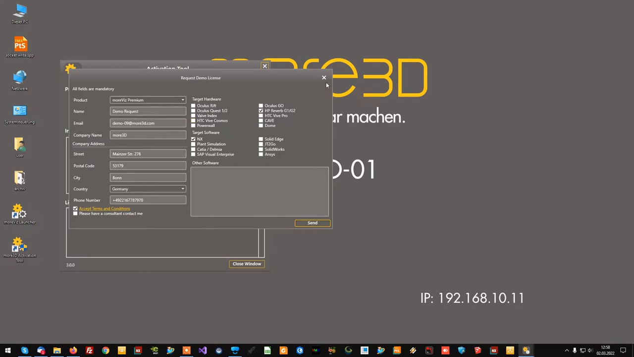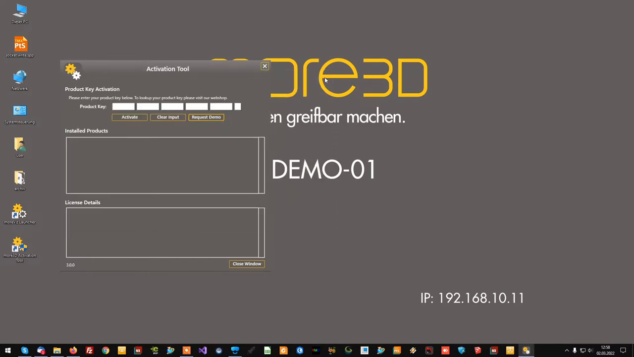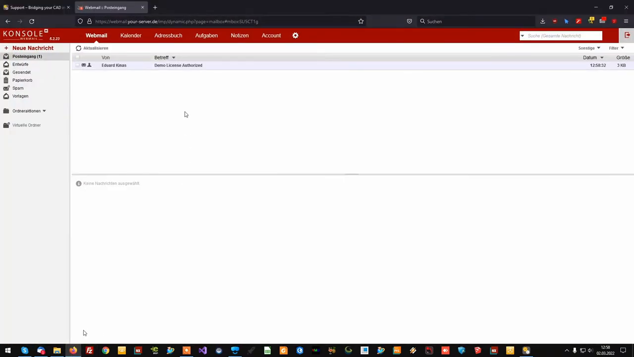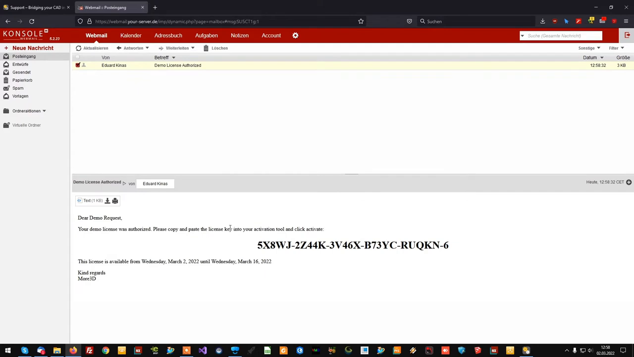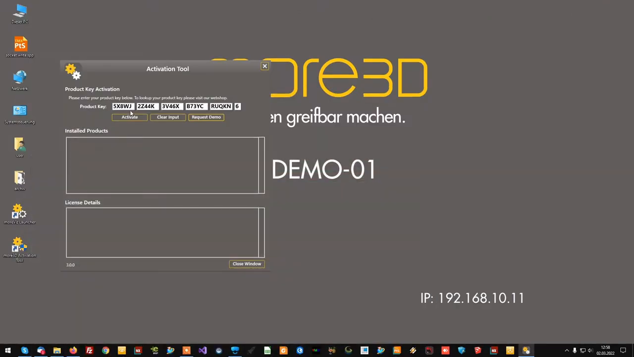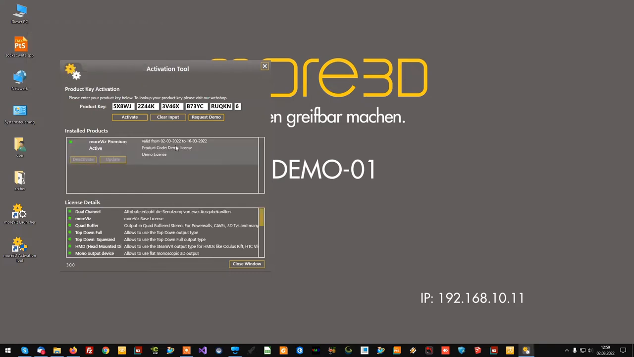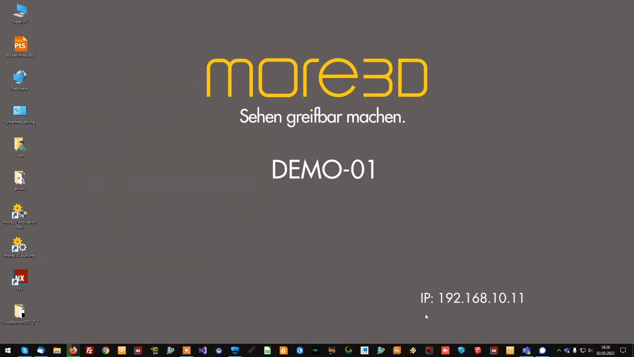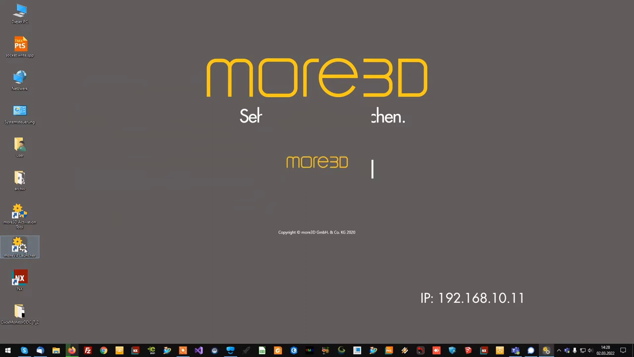So we close the request demo license and we check our emails. And there we go, we have a demo key available. We copy it, we paste it, and we click activate. And the license is active for 2 weeks. Now with our demo license enabled, we can go ahead and start the moreViz launcher.